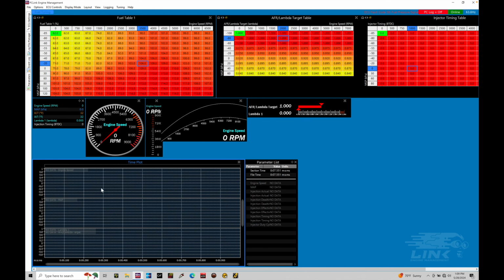So let's close the log file. Notice everything's grayed out here. So if I'm not logging or playing a data log back, the time plot's grayed, the parameter list is grayed. The runtime value is allowing me to see the real-time values being streamed out, but the parameter list is specifically paired with a time plot. I use the parameter list and time plot frequently.